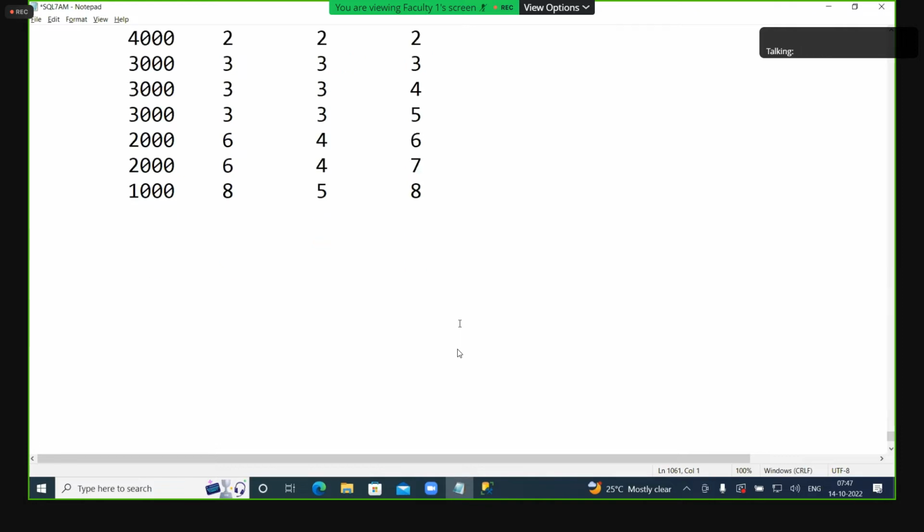Next. What is the next one? This is analytical functions. What is the next one? Aggregate functions. Okay, aggregate functions.